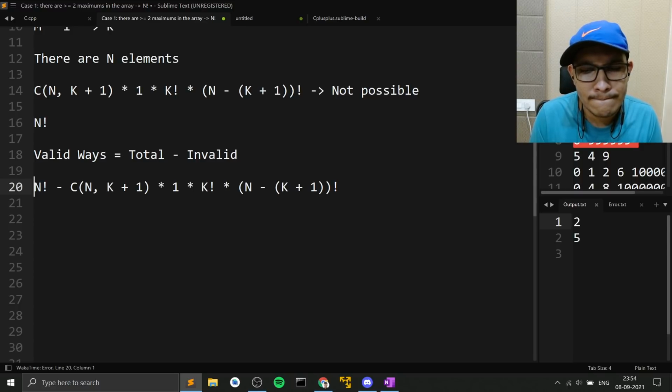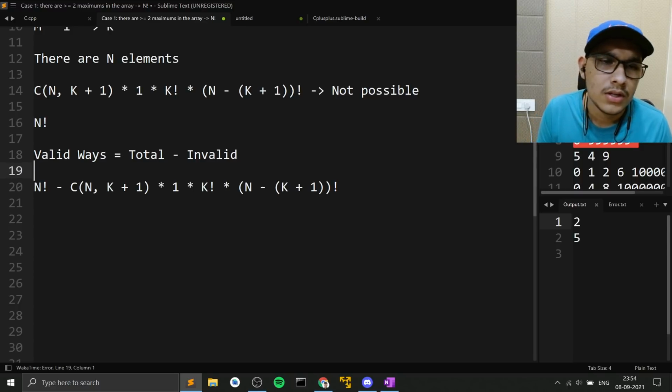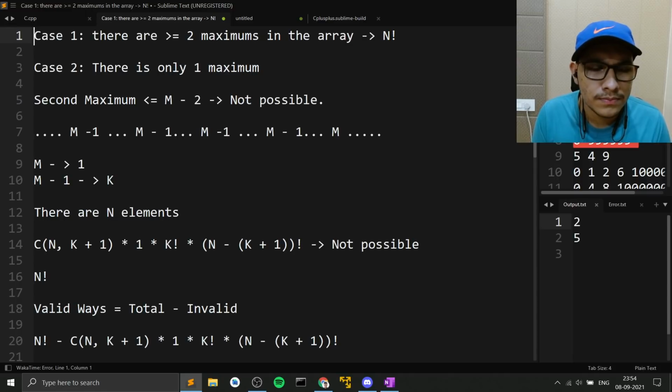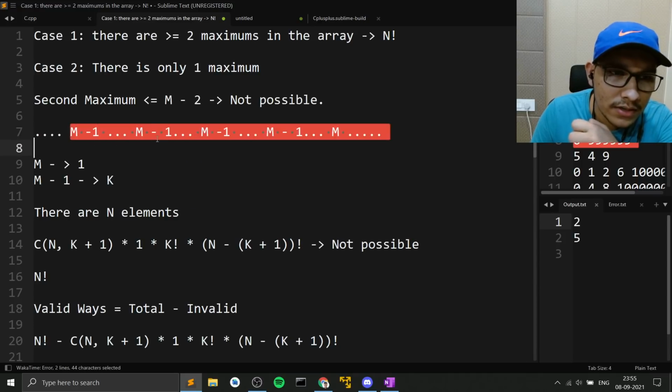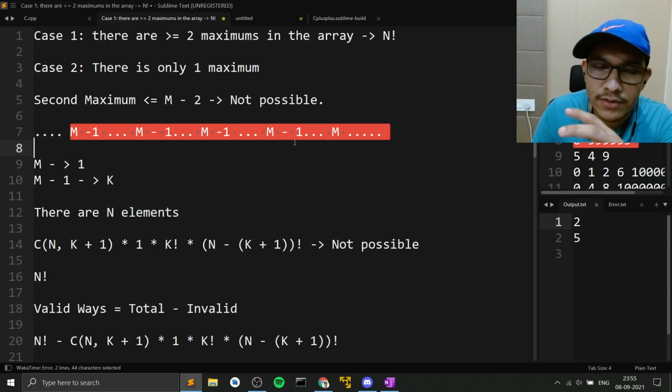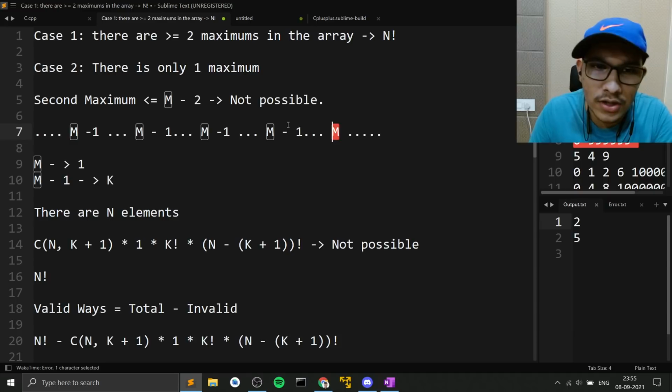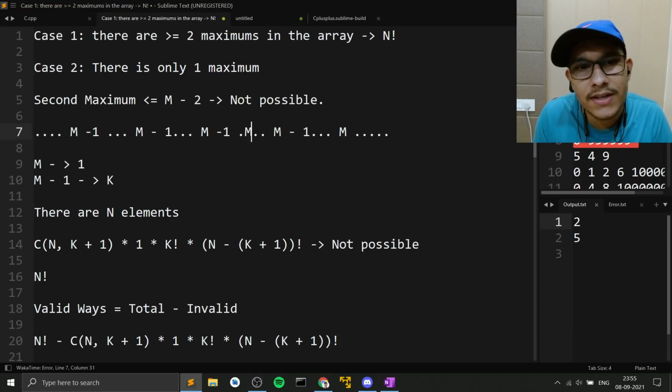Yeah, clear. Okay, cool. Just one question. Why are we doing NCK plus one and not NCK? NC k plus 1 because we need this configuration. We need to fix all these m minus 1s, and we also need to fix this m. This m cannot come here, okay? If this m comes here, it is a valid way.